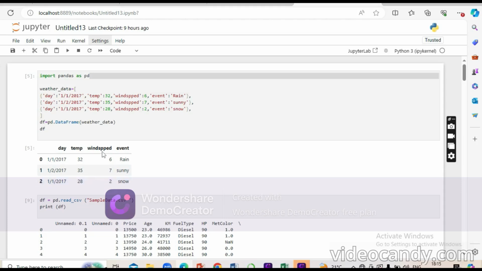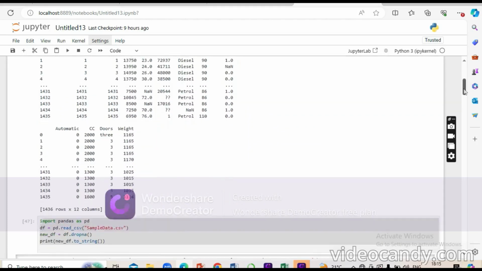If we are using a data set, we use read_csv, which will read the CSV file. If it is a CSV file, we use read_csv. If it is an Excel file, then we use pd.read_excel, which converts it to the data frame. We are displaying the data frame.